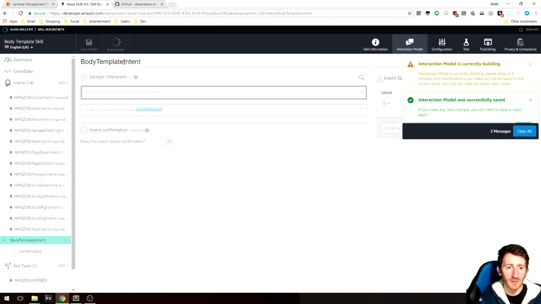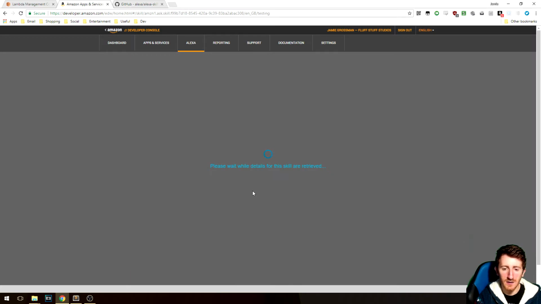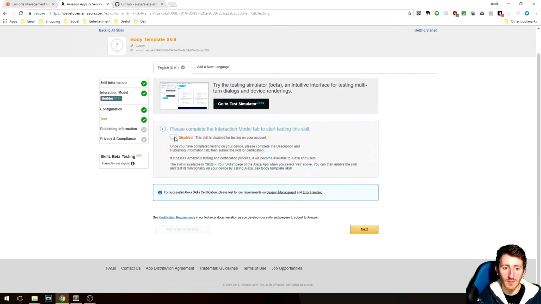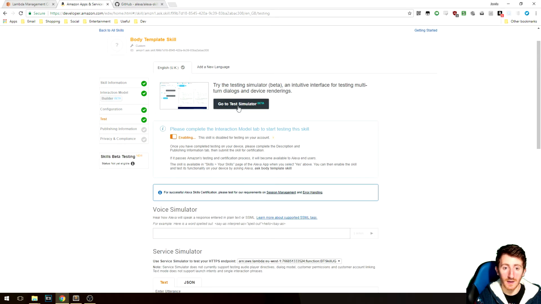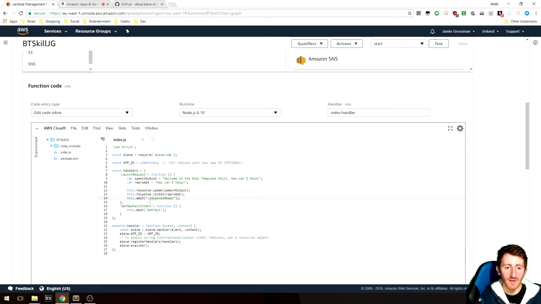Cool, we'll let that build in the background. In fact, I'm going to speed it up. Go to the test section, let that load, and then enable testing. There. We'll do the new test simulator. Let's go back to our function. Let's make an intent handler for that new intent we just made. I can't even remember what we called it. Body template intent.